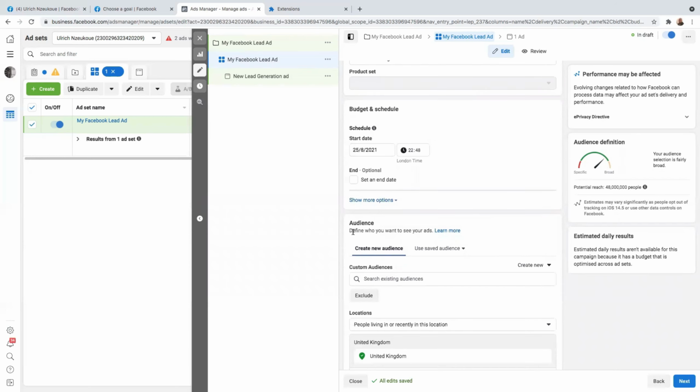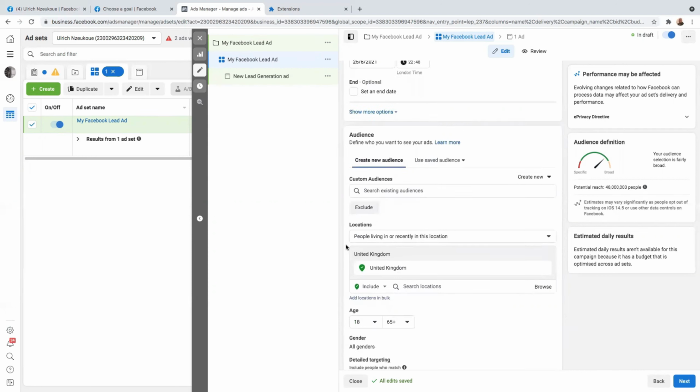Now, when you come here to audience, define who you want to see your ad. Before you jump into the Facebook advertising platform, I recommend you do a bit of research about who you're speaking with, and how you're going to be connecting with your audience.